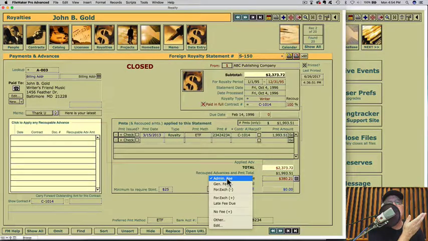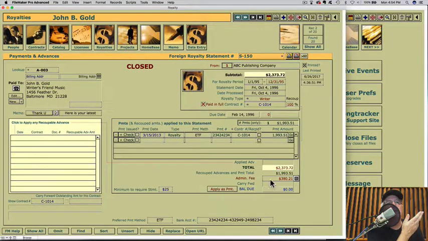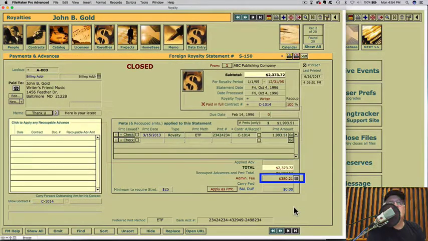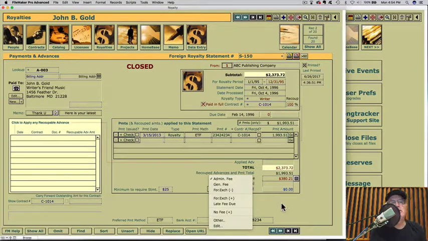So we have an administration fee, for example. So this was clicked in and typed in $380.21, and that's been zeroed out. I just wanted you to know about that. That's a pop-up menu there.